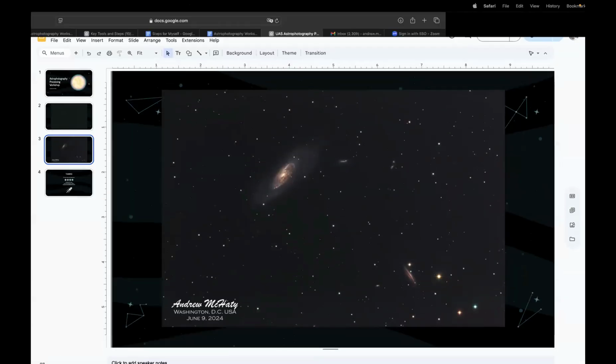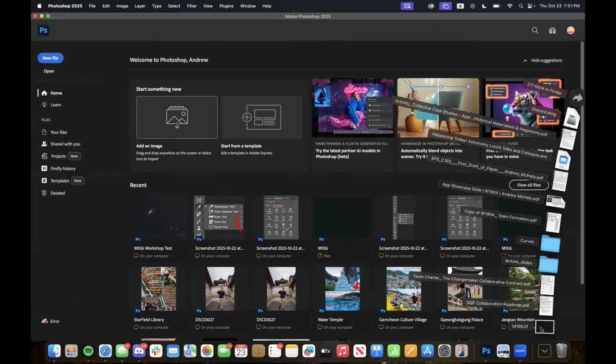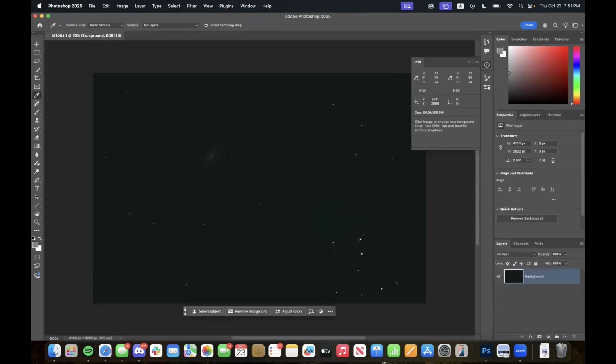So, just to get started, your downloaded Messier 106 file, just drag that right into Photoshop. And you should have a pop-out window, something like this. I'll take a few seconds and just wait for the people that do have it open to open it up.